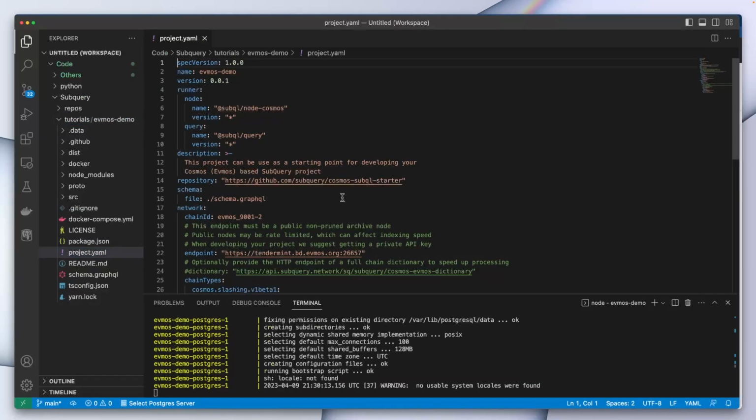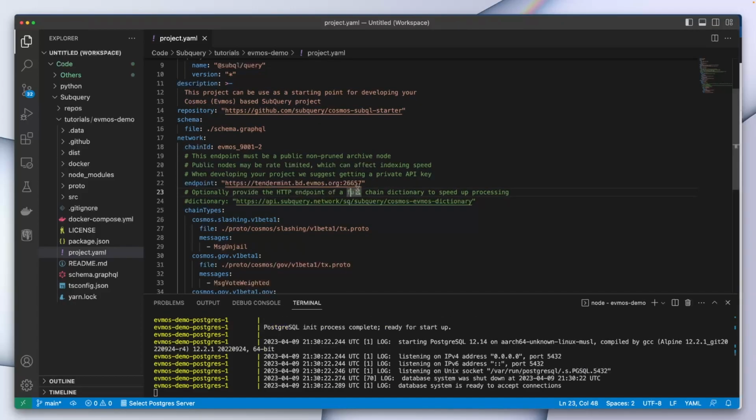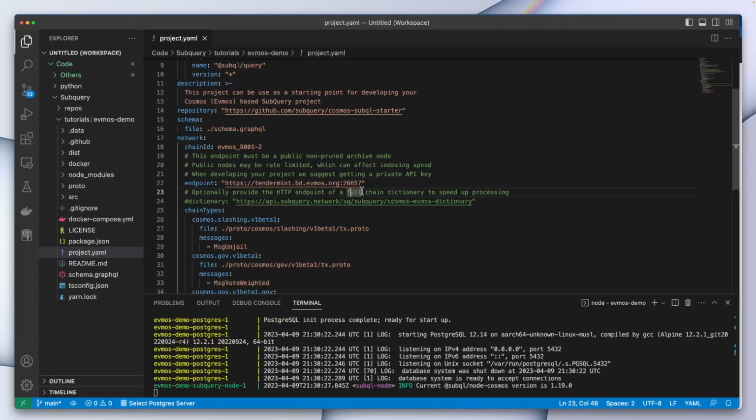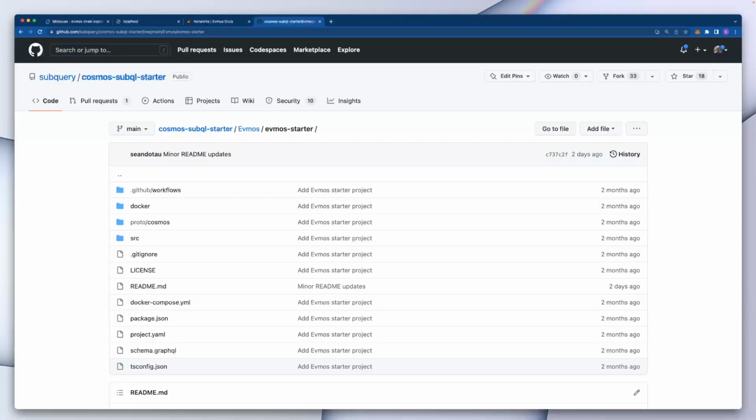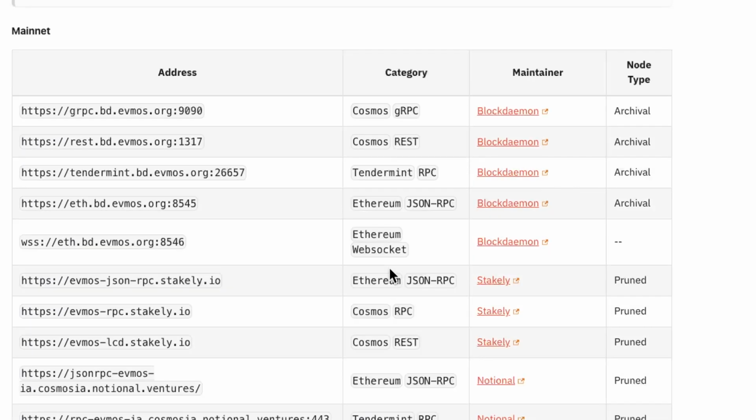You can see that we're hitting the Evmos endpoint on port 26657. Other endpoints can be found if we go to the Evmos documentation page. You can see here publicly available endpoints. Quite a few to choose from, which is great to see.